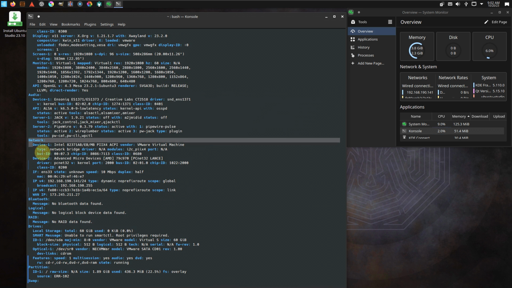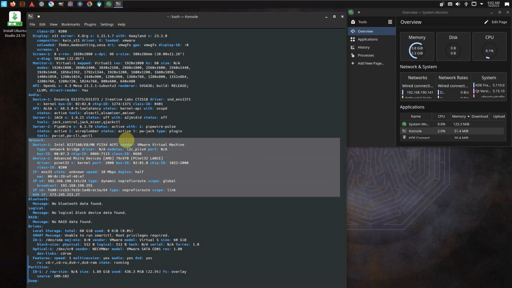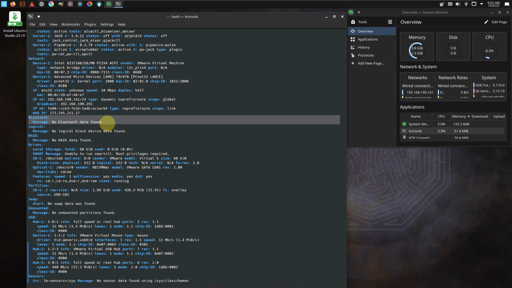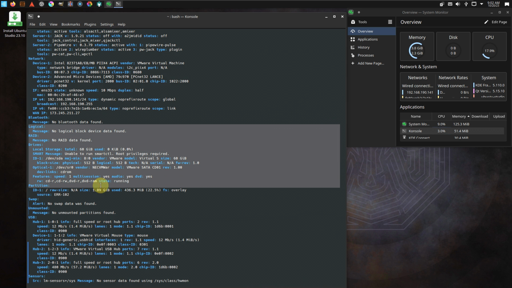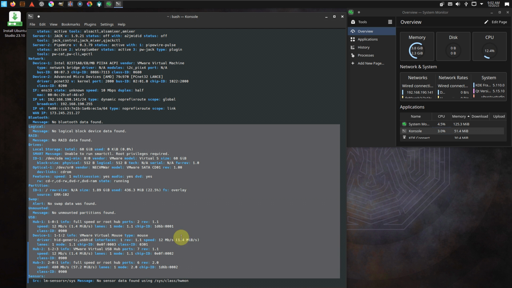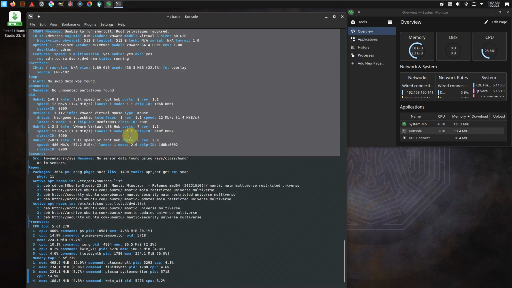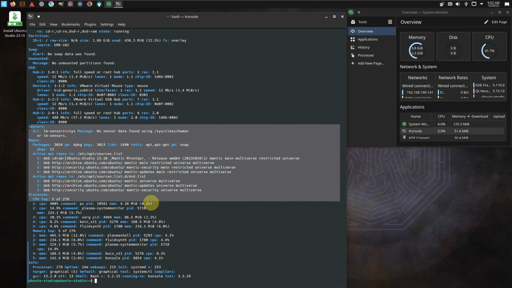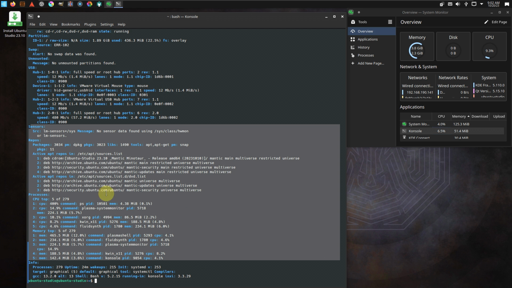So this is the network information. So this is the Bluetooth information. If you have a Bluetooth, you should be getting the Bluetooth information here. Logical, RAID, drives, partition, swap, unmounted, USB, all the information is here, as you can see. Sensors, repos, process, all the information is here. You can just pause the video and read everything.